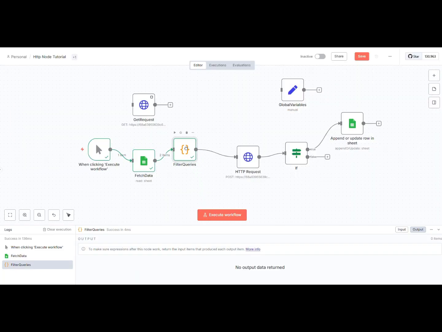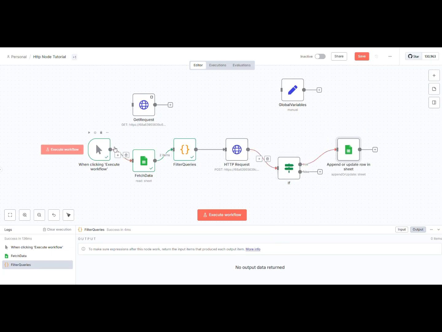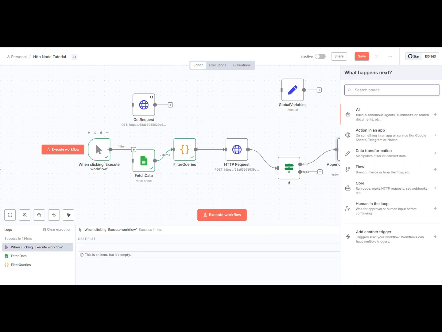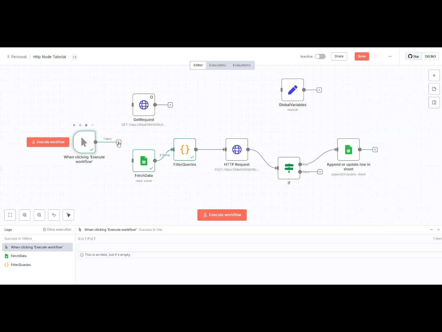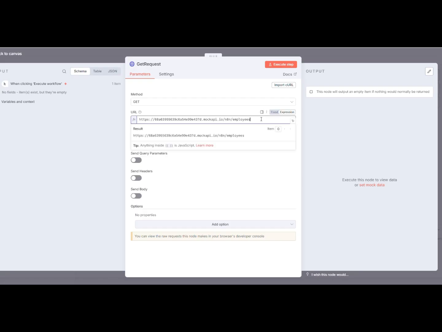Today we're learning about the HTTP request node in n8n. It's a powerful node that lets you send GET, POST, PUT, or DELETE requests to any API and connect n8n with external services. Now drag in the HTTP request node and open it. Here you can enter the API URL.